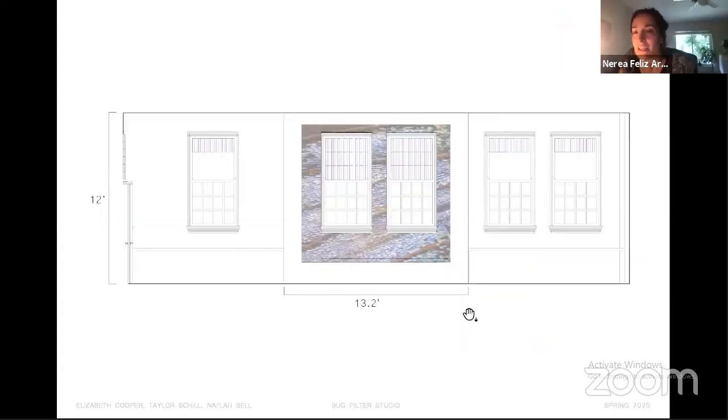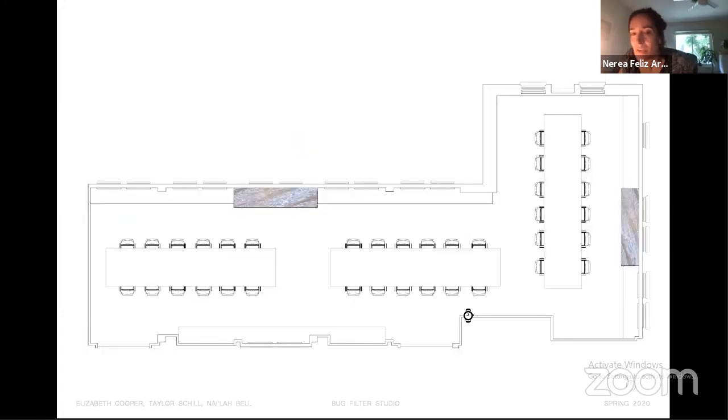Elizabeth, maybe in the plan, can you show again the working surface, since it's the first time that they see what the plan from the interior designers is for the space? Yes, so this is the existing proposed plan for the space.